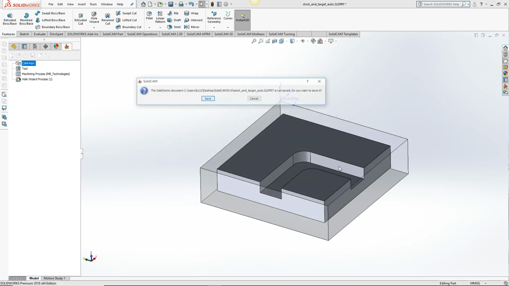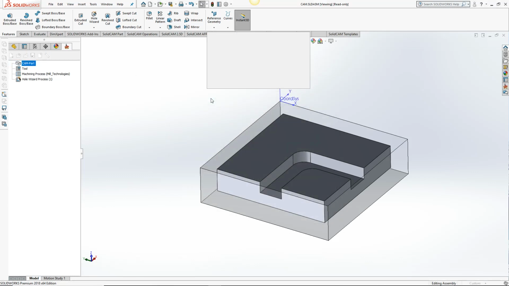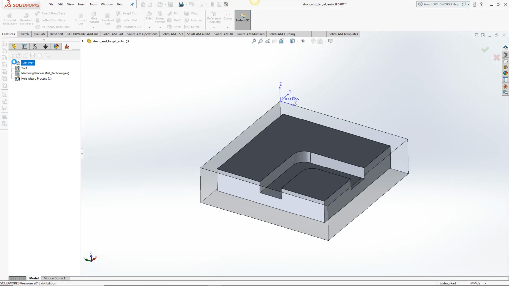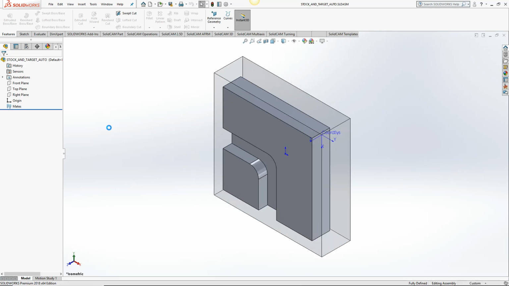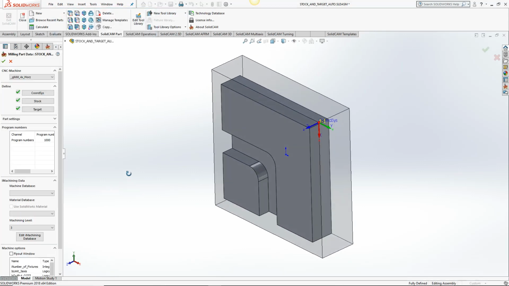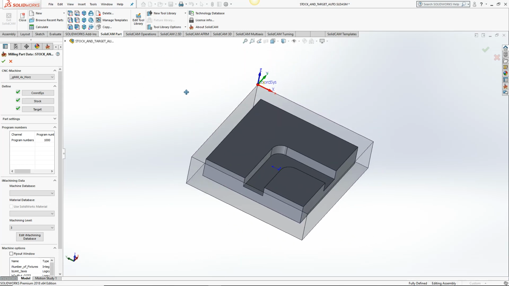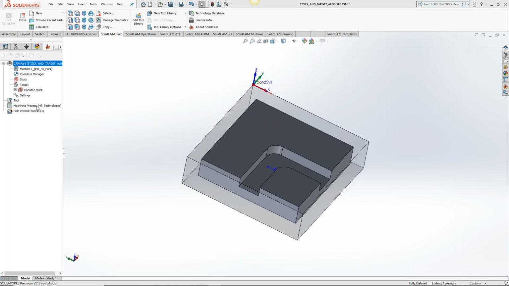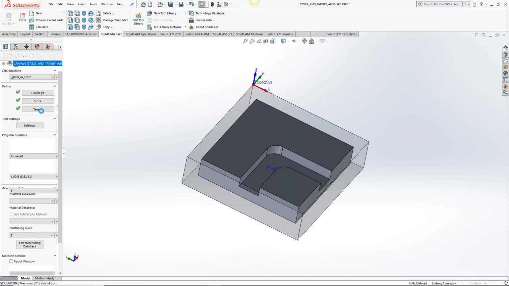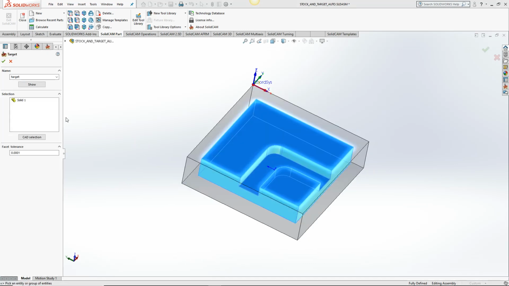Now if I make a new milling part, and we accept, we can now see that we auto selected the coordinate system and that the stock automatically selected the body, which was larger than the second body, and the target was now auto-defined to be the smaller body inside of it.